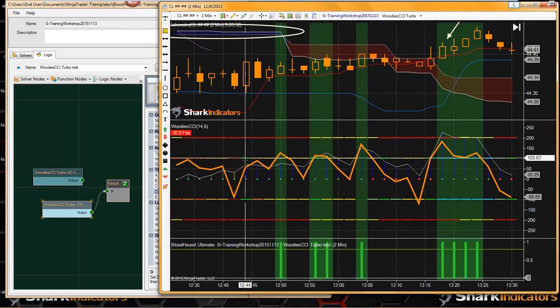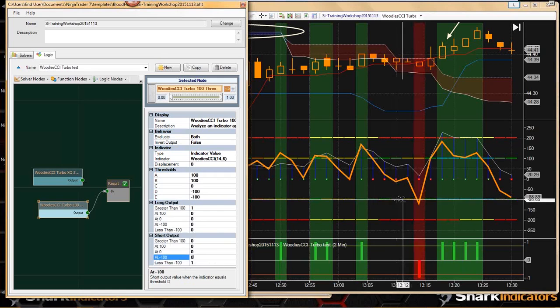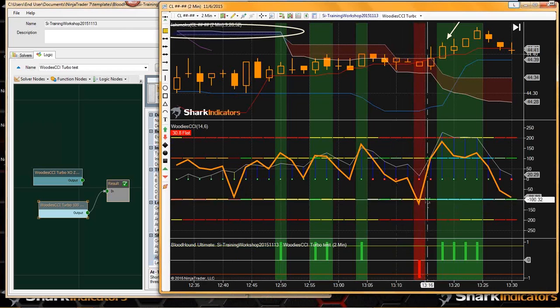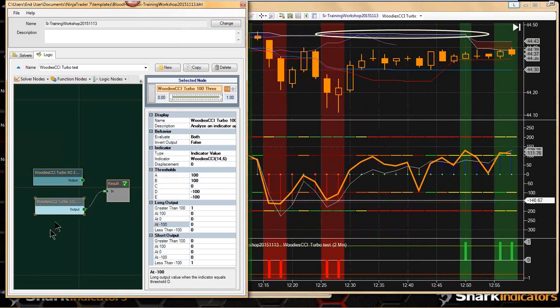So right here, this line where my cursor is at, that's the 100 line there. And whenever that turbo line goes above it, we're getting a long output. It's above 100. And then we'll check to see whenever the turbo goes below negative 100. And so I'm going to set my short output down here to less than negative 100. And there we go. We can see the turbo went below negative 100 right there, and back here. All right, so there's a couple of examples for Don.